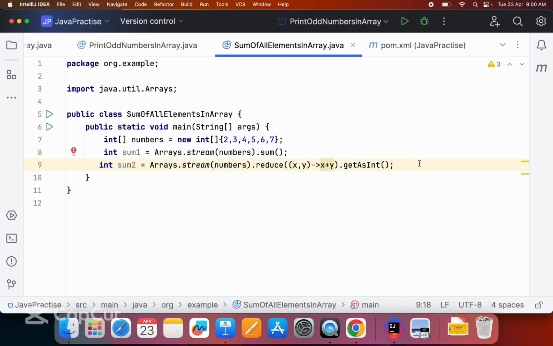This is the second approach, guys. What I did is I simply used the method called reduce on top of the stream object, and I have created a lambda expression here.